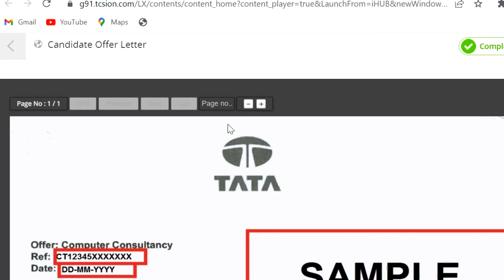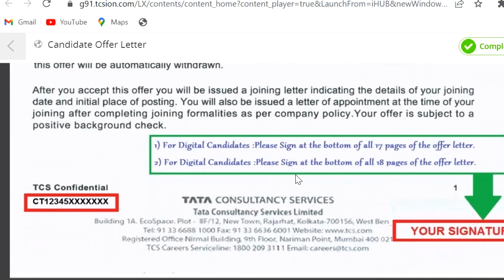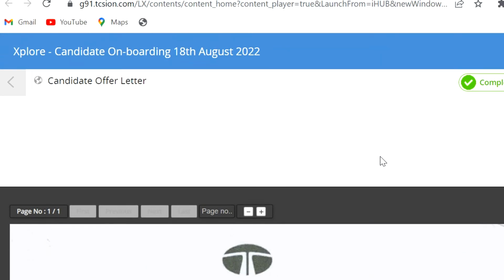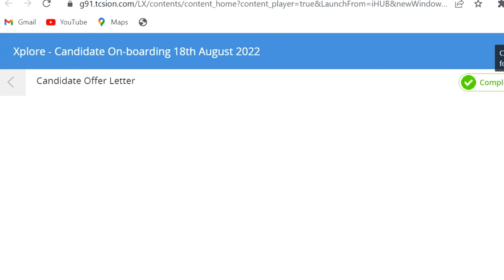It will come as the candidate offer letter. So all these are the samples. See, after every page in your offer letter, you have to sign at the bottom of each page of your offer letter. So it's showing like this for reference. After that, you have to click on forward.